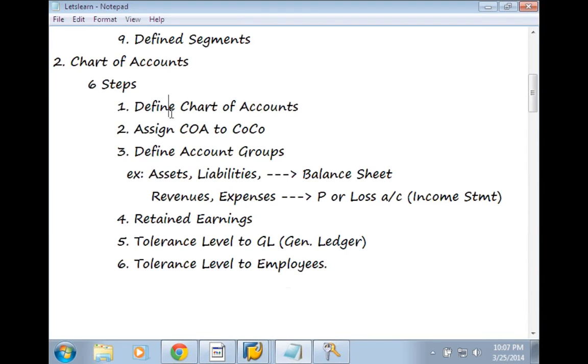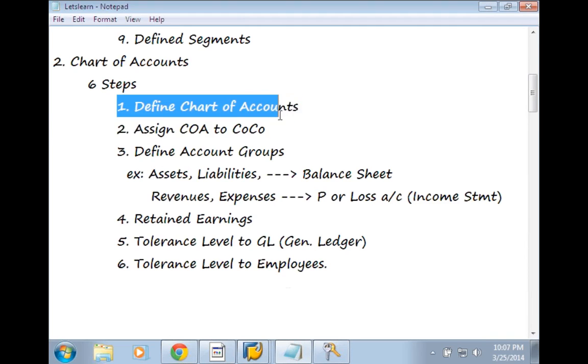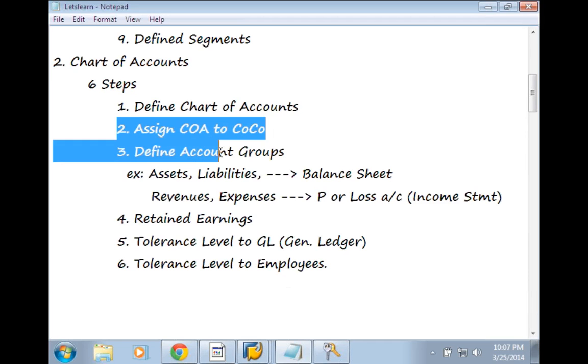So one by one, sir, we can go with the steps. First is chart of accounts. We defined the chart of accounts in the last session, sir. We did it already, though not for this company, IMPL, but in the previous one. Now we'll assign chart of accounts to company code.